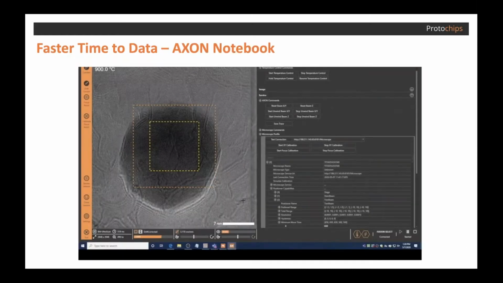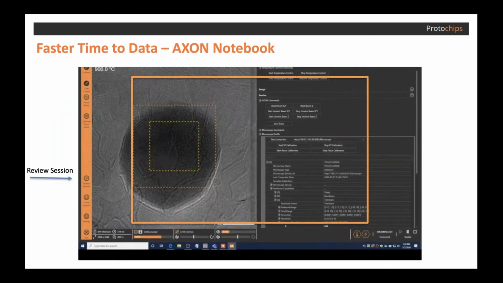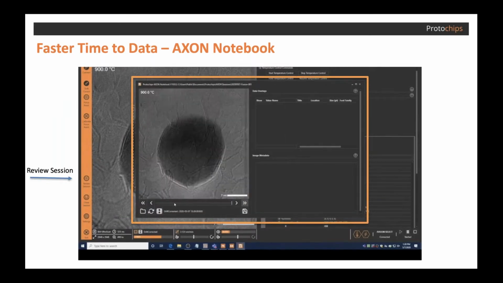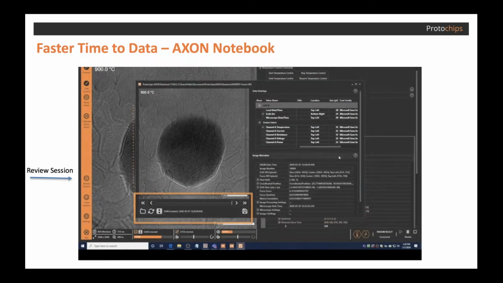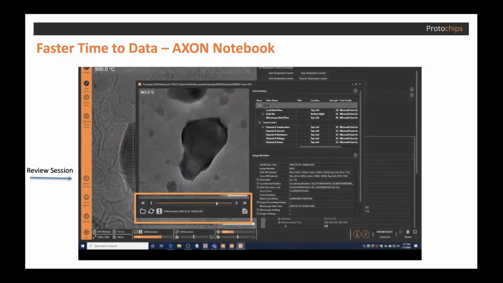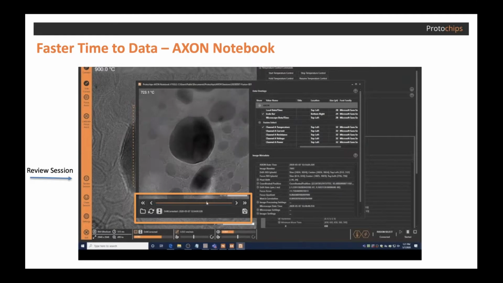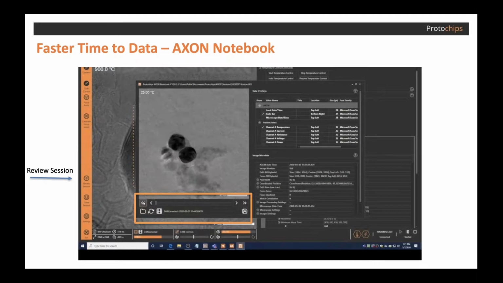Let me just show you how easy and fast it was to review the data live with the notebook app. So when you're ready, you just click the review session button on the left and the AXON notebook app will open up in a new window. Once it's open, all the data that's sitting in the buffer will automatically load. At the bottom of the screen is a scrubbing bar where you can use your mouse to drag the cursor back and forth and flip through the images as if they were a movie. And we could scroll quickly, we could scroll slowly, we could go over and over again in the same spot, and we would really gain an understanding of what was going on.